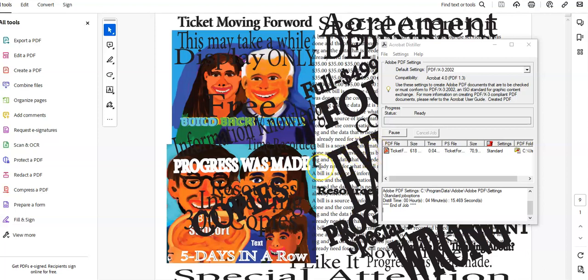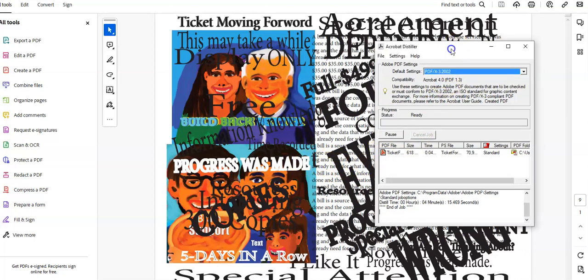Well, hello everyone. I'm talking about learning about Adobe Distiller right here. You see that I went ahead and opened up this document, talking about ticket moving forward. And I'm talking about Distiller, right?